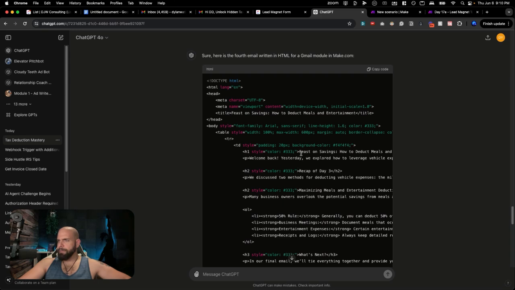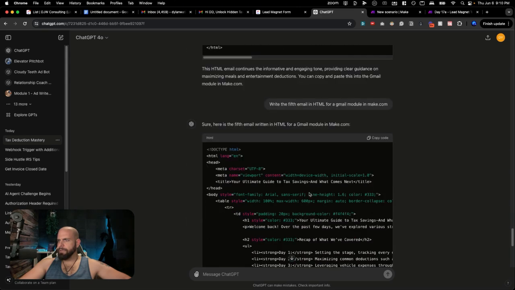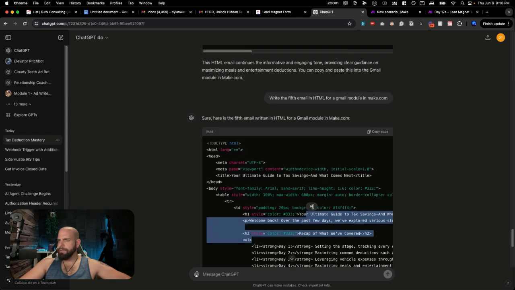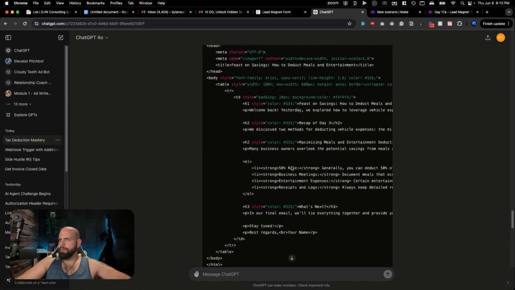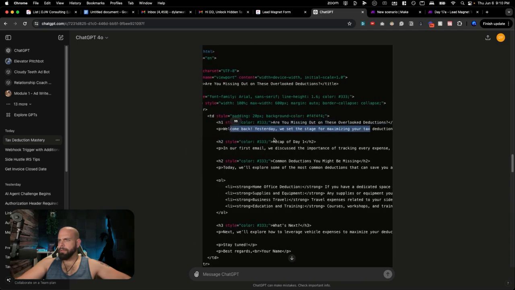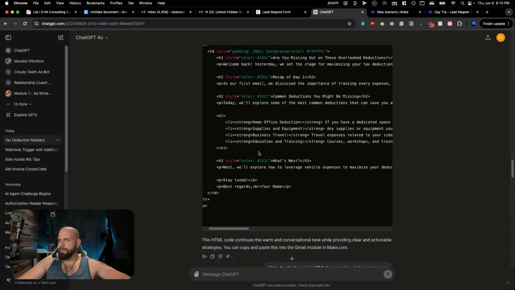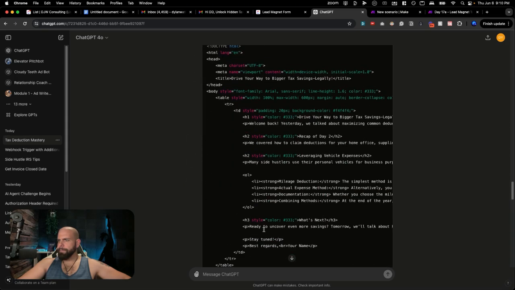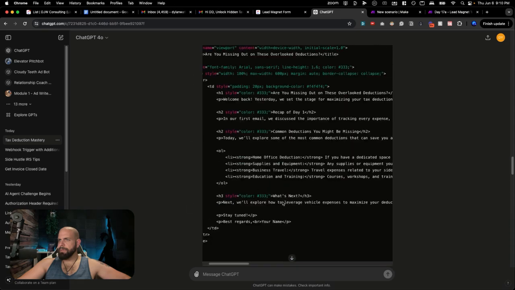Let's see here. Feast on savings. Cool. Maximizing meal entertainment. That looks good. And let's just take a look at this. Your ultimate guide to tax savings. Yes, this is right. I think that's good. That's the fifth email. Let's just double check number 2 and number 3 real quick. Are you missing out on the overlooked deductions? Oh, okay, so I think that's fine. Look at this format. Mileage deductions, documentation, home office. Okay, cool. They're different. Great. All right. Just want to make sure we got that right.